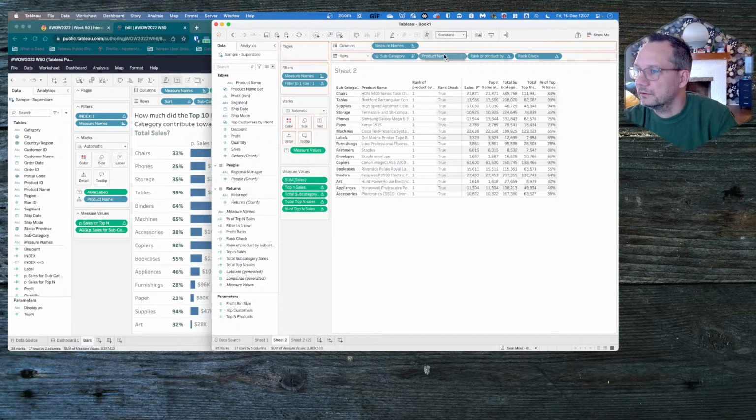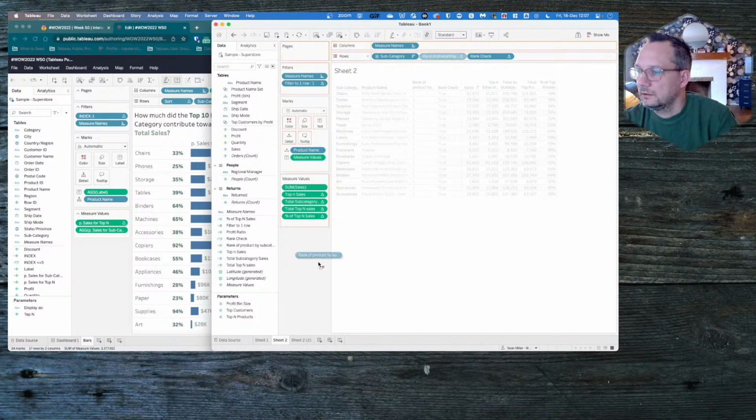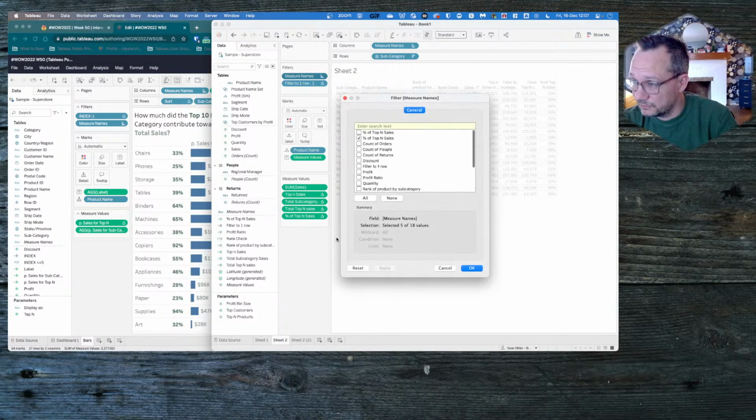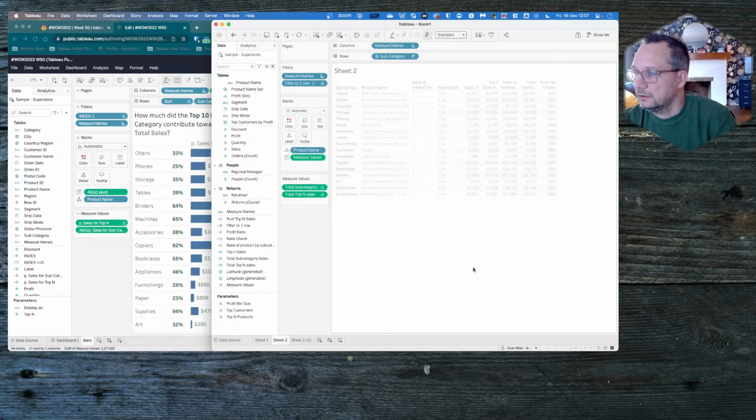All right, what are we doing here? We're gonna do this here, get rid of this, get rid of this, filter measure values to get rid of that, get rid of this, top end sales. Nope, that and that, yep. Okay. And then we'll do measure names, and then we'll make measure values here. Or no, here, I should say.